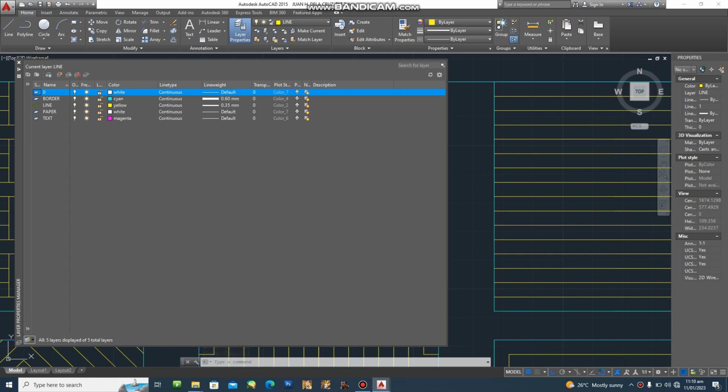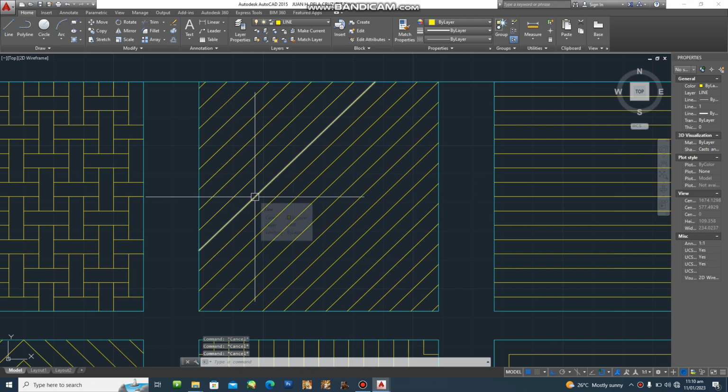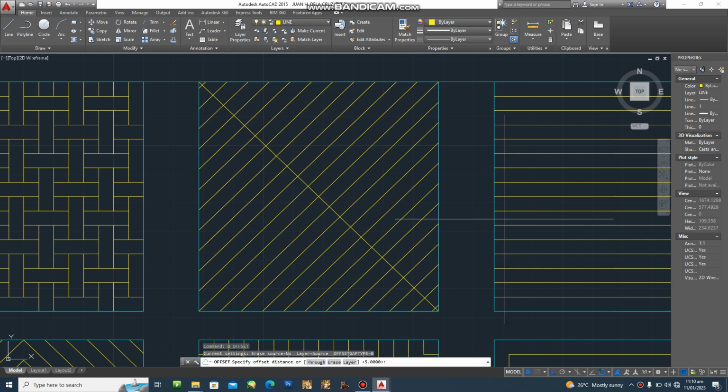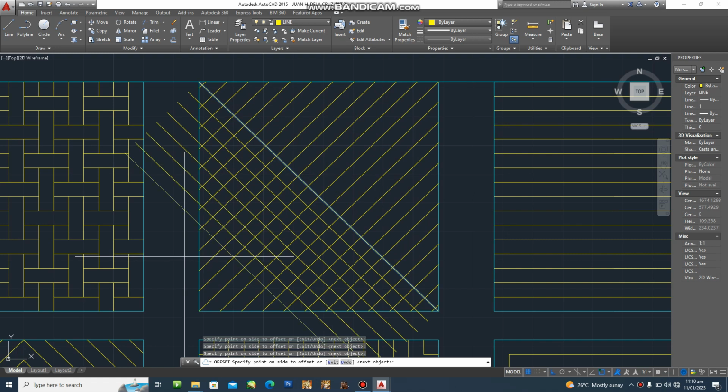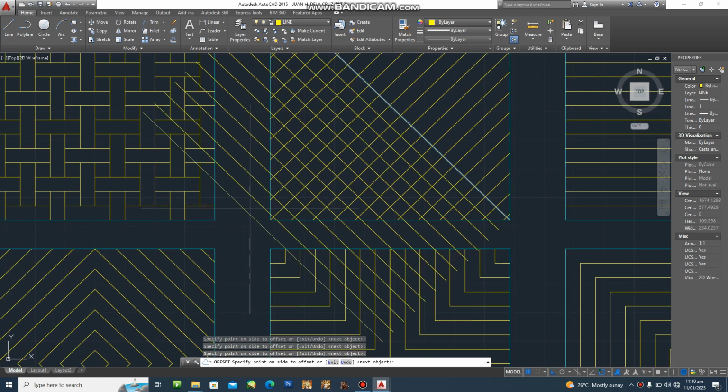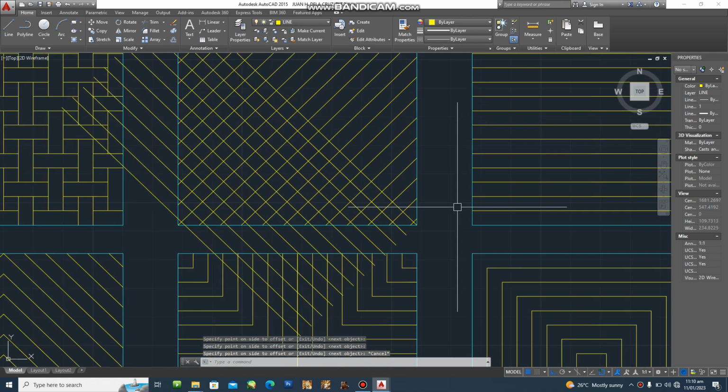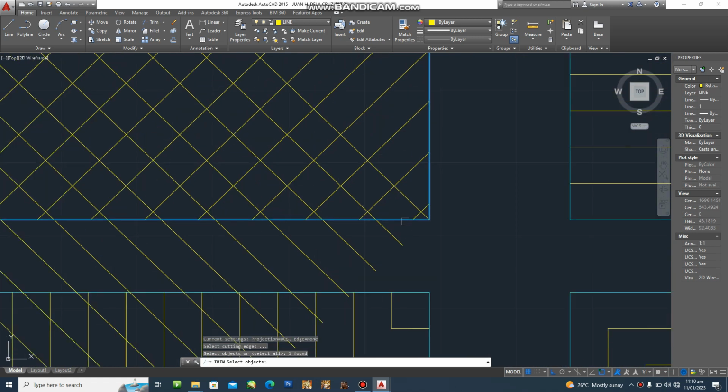If we look here, we are on the right layer, the line. So type line, then this one. Okay, so offset, and then this is 5. If you see this one, you just type M for multiple and then click until it fills the required line. Okay, then type TR.